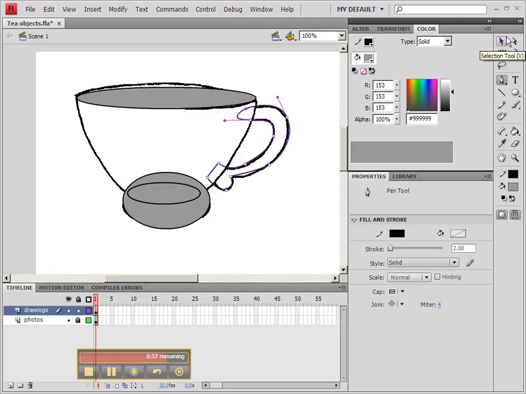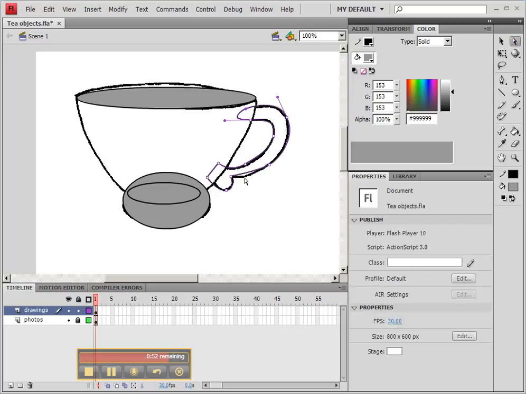So you want to basically outline your object. You want to go ahead and fix those things that you definitely can see that you can fix, like with your pen tool, and then save your drawing, and then we'll be going on to the next part.